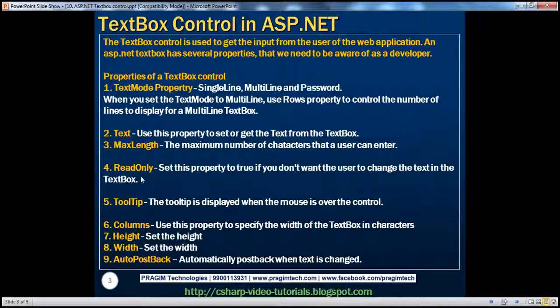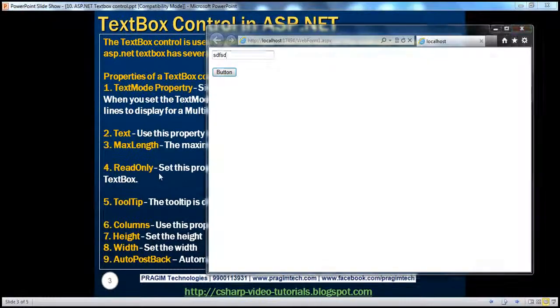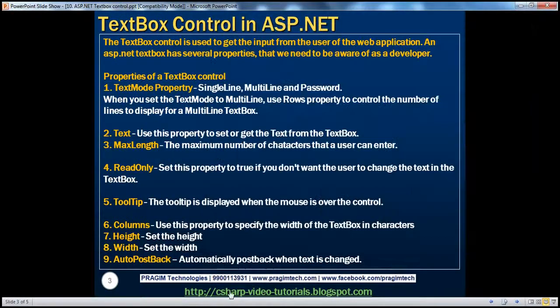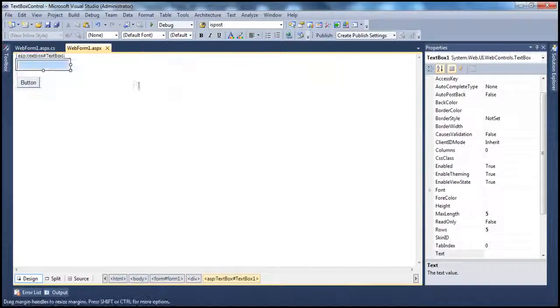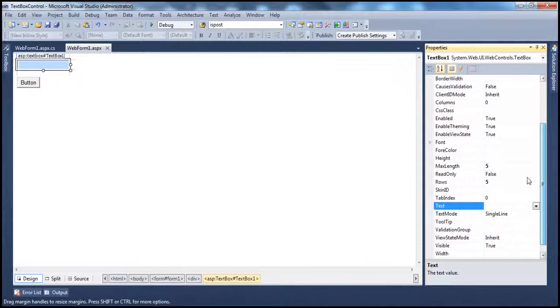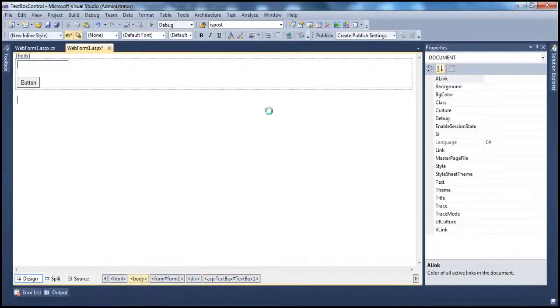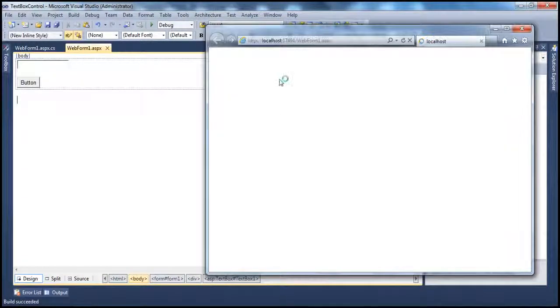And read only property, as the name states, if you want the text not to be editable in the text box control, then set this property to true. So let's set the read only property to true. So F4 to get to the properties, and then if I select read only, by default it's false, and if you change that to true, and when you run the application, you wouldn't be able to type anything into that text box. Look at this, I'm trying to type, but you cannot do that because that's a read only text box.